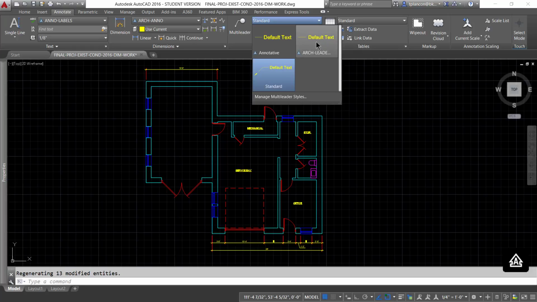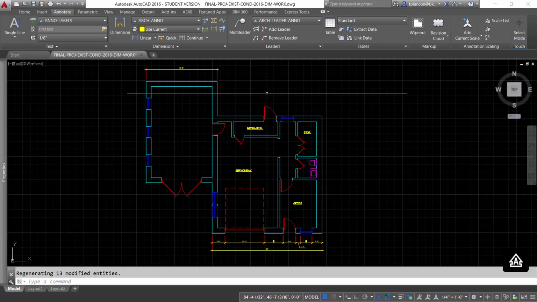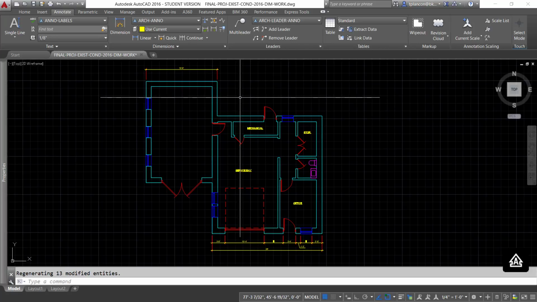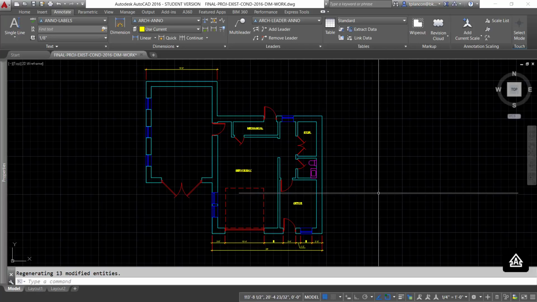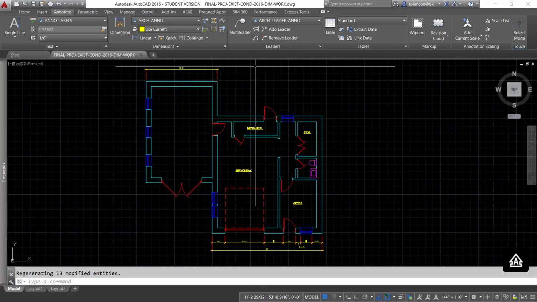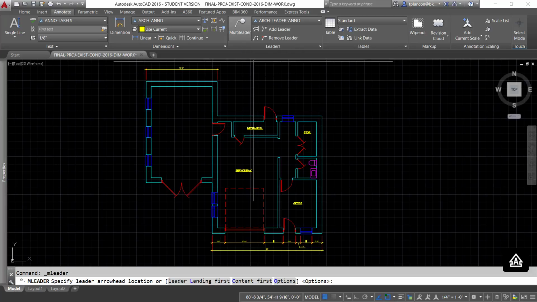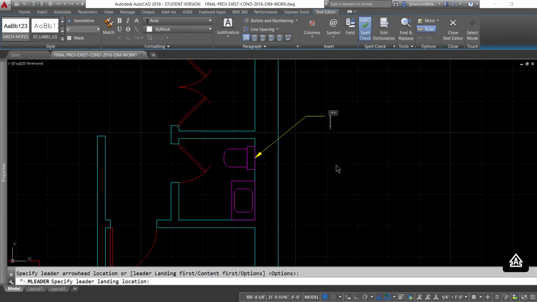So let's add another annotative object here, using the annotative property. Let's add a leader. We don't really have many calls for this in our drawing, but just to demonstrate how this works, let's put a leader note right over here. We'll click on the multi-leader command to start the command. Let's put a note right over here where our little restroom is, on our water closet.